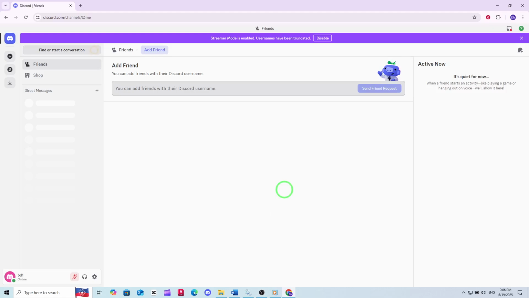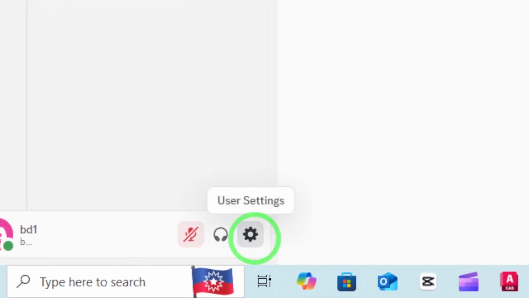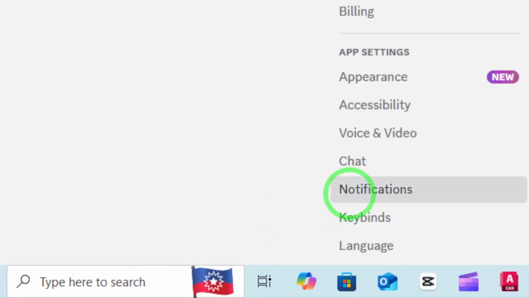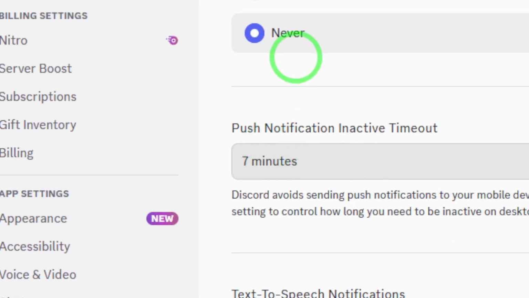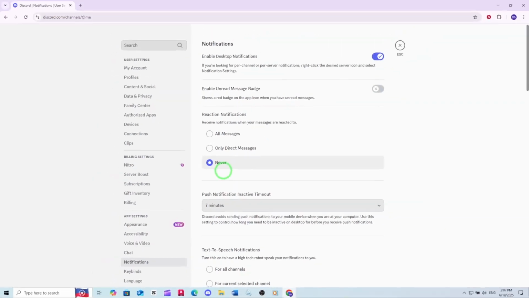Inside the user settings menu, you'll see a list of options on the left side. Scroll down until you find the section labeled Notifications. Go ahead and click on it. This is where you control all your Discord notification preferences.